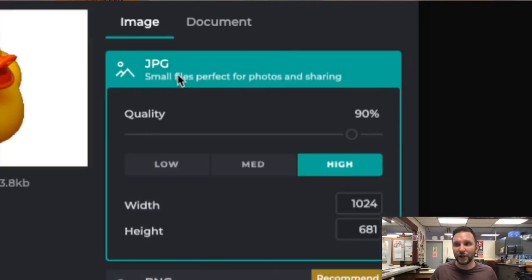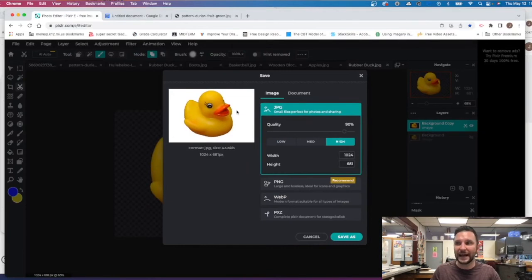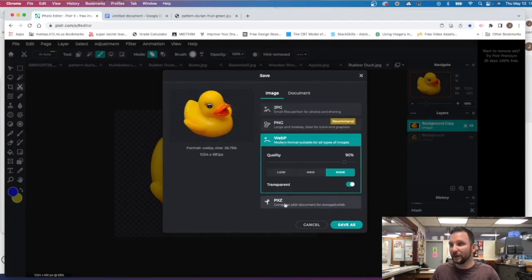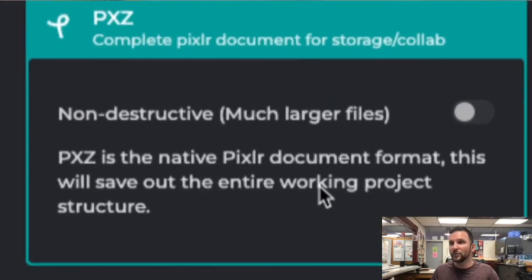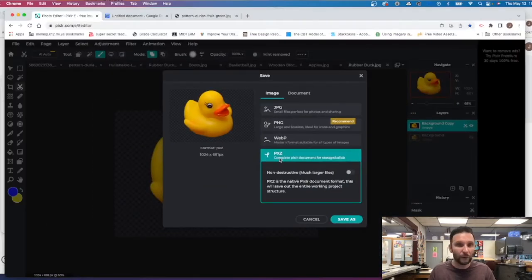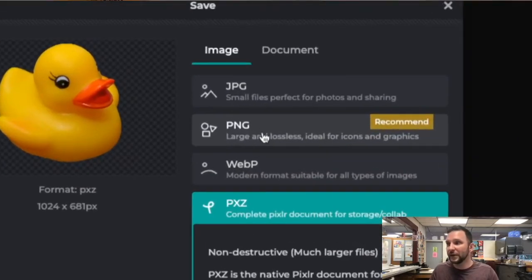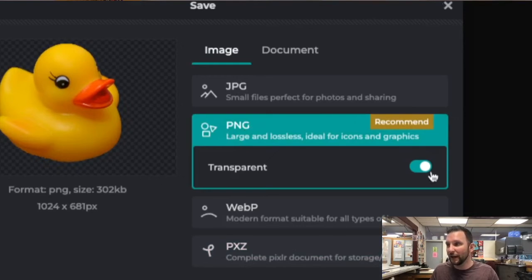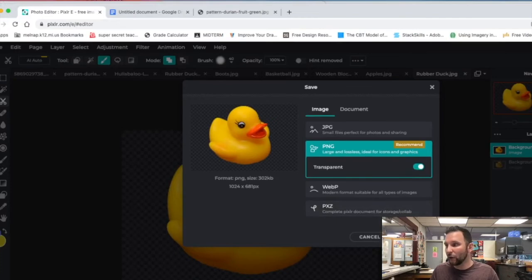If we click up on the JPEG, you'll notice that the background does not turn transparent, it turns white. If we click anything else, we don't have those options. And of course, we know what a PXZ file is. A PXZ file will save all the different layers. Now for this document, this assignment, you don't have to save the PXZ file. So hopefully, I hope most of you guys watched this video. All I'm asking you guys to do is save the PNG and make sure that the toggle switch here for transparent is selected. I'm going to go ahead and click Save As.